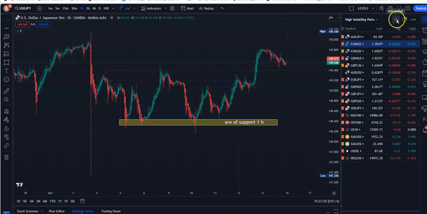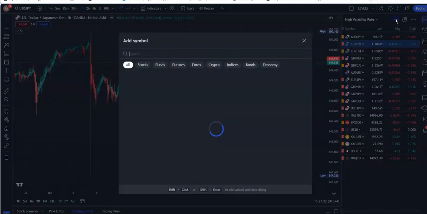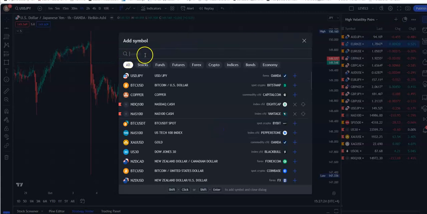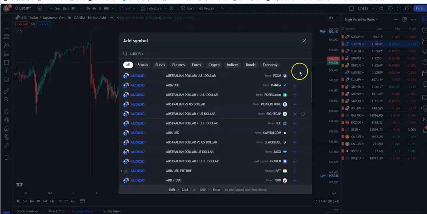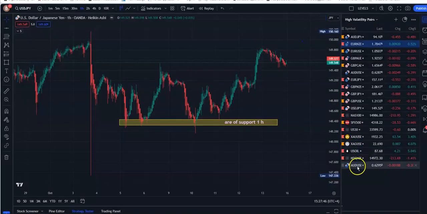Okay, you add a symbol right here, and you just type it in. Like, say for instance, let me see something I don't have over here. I don't have, do I have AUD USD? I don't think so. So let's add AUD USD. Let's add it, and we just click it over here. And it would be at the bottom. And of course, that's an A. So I want to bring that up.